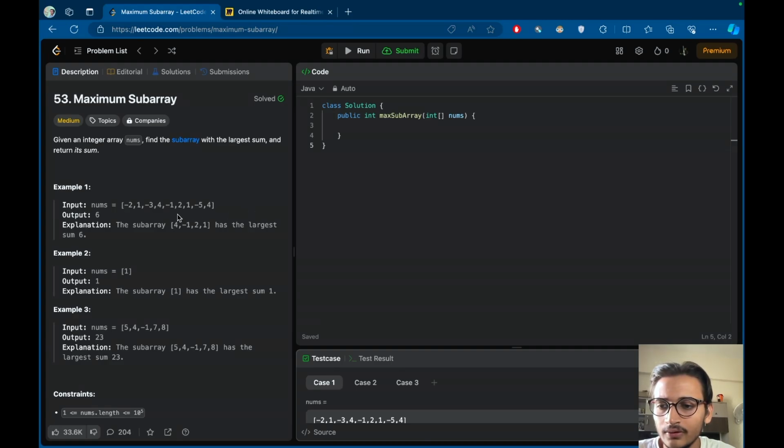So how can we solve this problem? One approach is the brute force method, in which we will traverse the array, find all the subarrays of this array, and take the one which has the maximum sum. In this way, we will be able to find the subarray which has the largest sum.